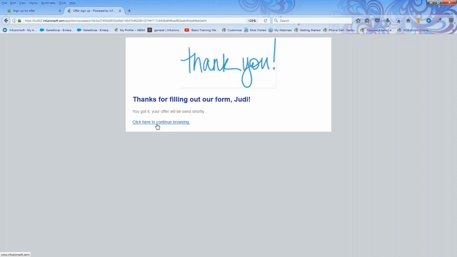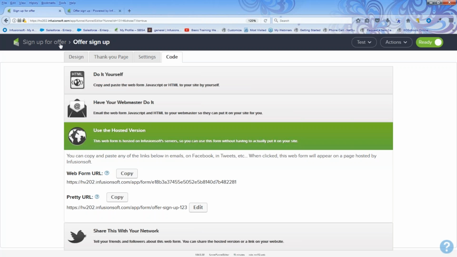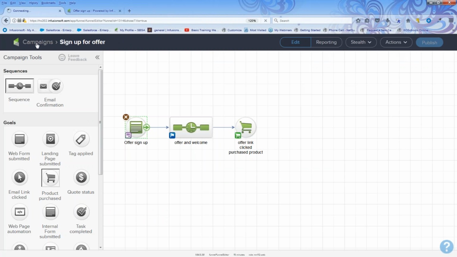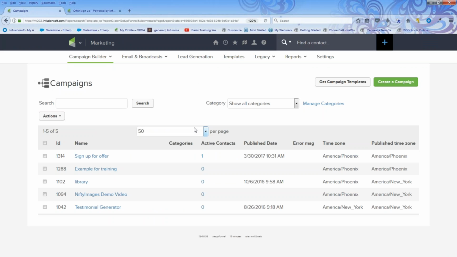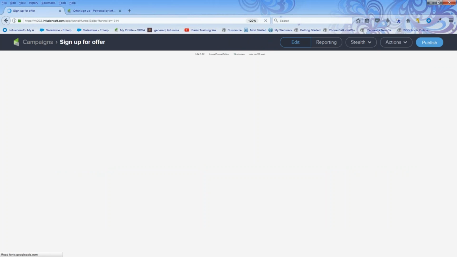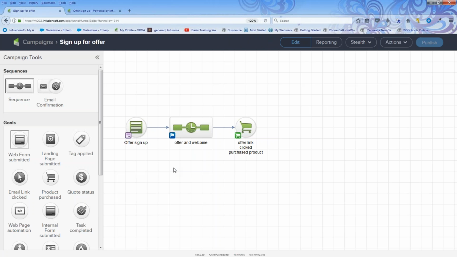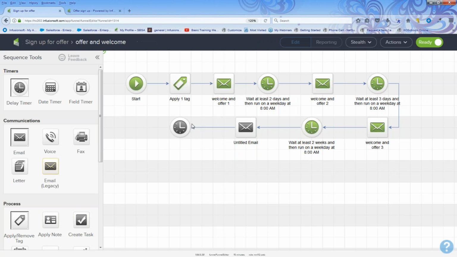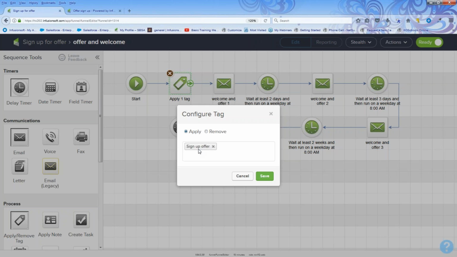Now let's go into Infusionsoft and go into my contact record and see if I have that tag that I created. If we go back to our campaign, see there's one active contact. Open up our sequence, and Judy Miller should get this tag and this first email. What tag should she get? Let's double click it. She should get the tag sign up offer. Let's check.